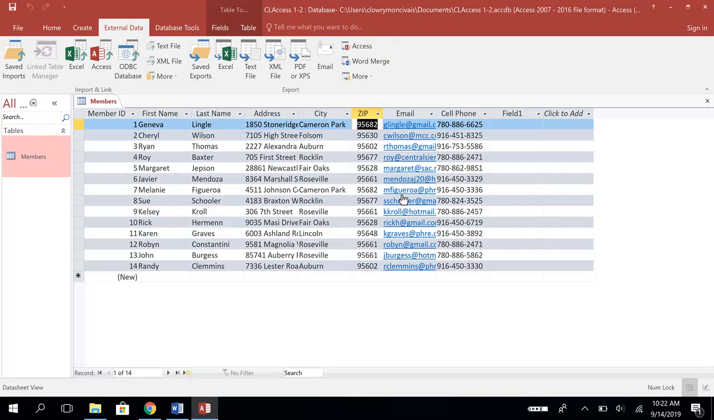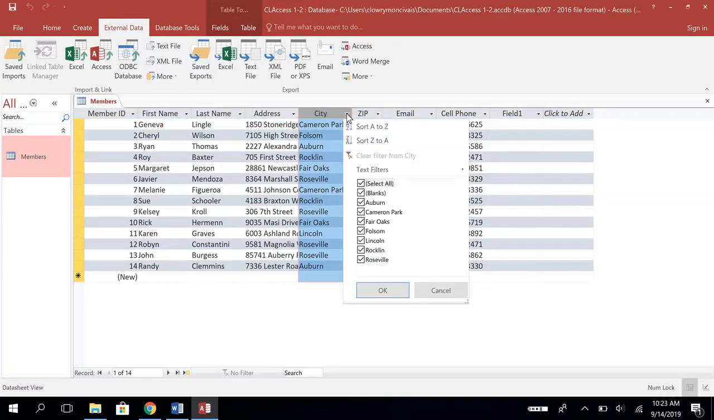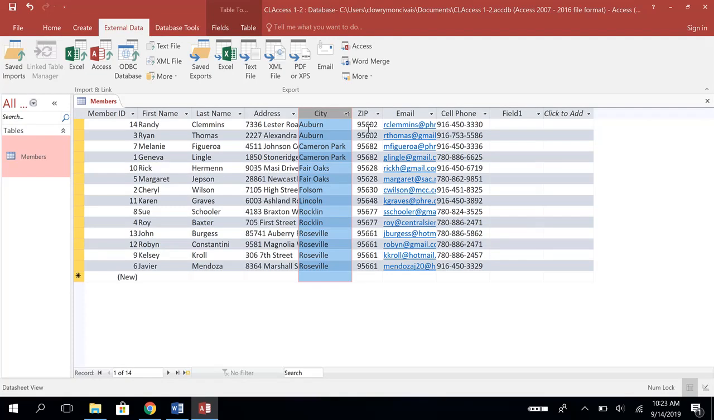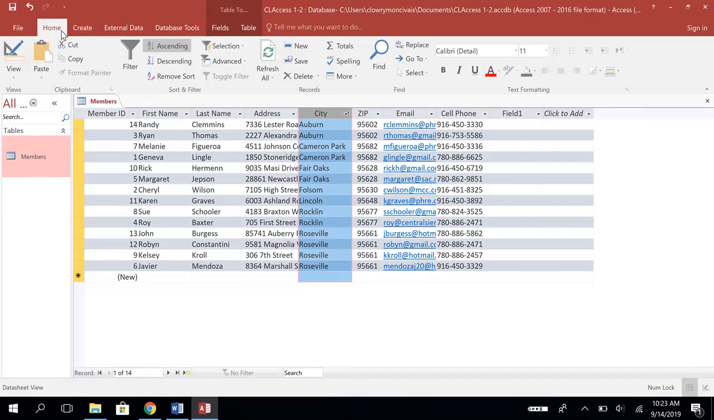Now we're going to sort it. We're going to click the drop-down arrow to the right of the city field. And we're going to select Sort A to Z. And then we're going to remove sort button, home tab, sort and filter, remove sort.